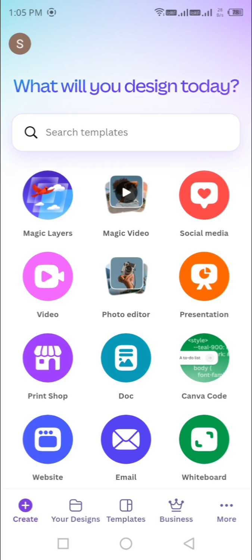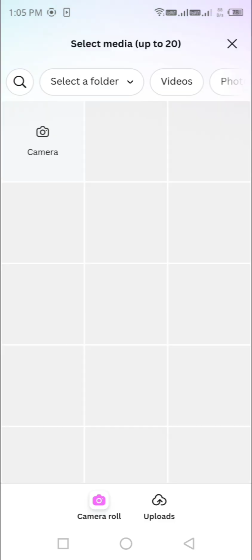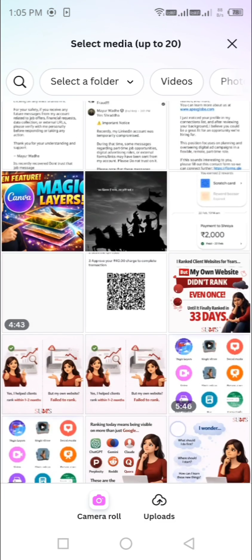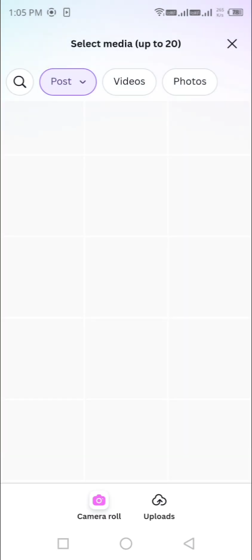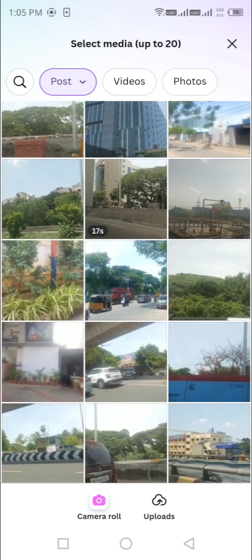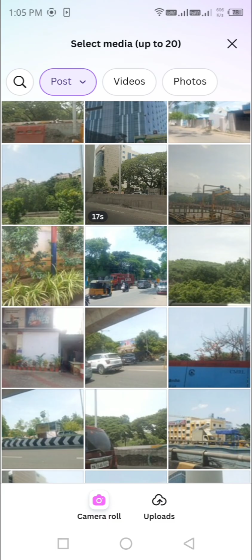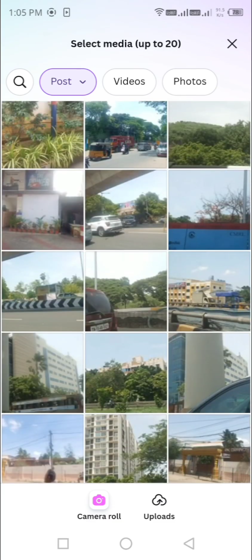Earlier I told you about magic layers and how it works. Right now I'm going to tell you about magic video, okay. I'm just clicking there. What you need to do is just select random images. I'm selecting a folder called post, where I put all the photos and videos that I can maybe post on social media. So I'm just taking random photos.